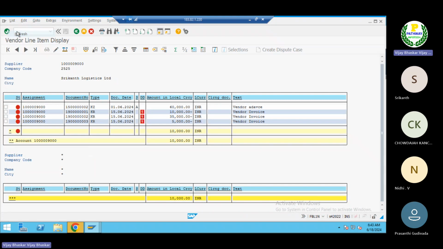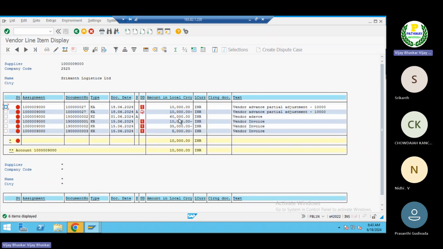List, refresh it. Now you can see here the total balance is still 10,000 rupees only, but the system has posted one more document. You can see 27, this document has been posted. See, vendor adjustment, partial adjustment. Now we can see one is a debit because it has been posted to the same vendor.